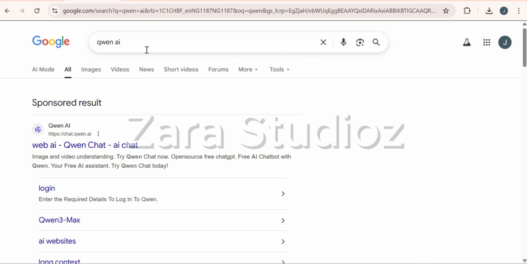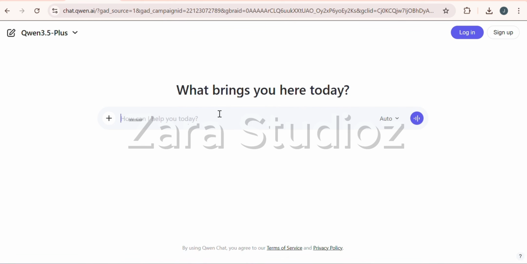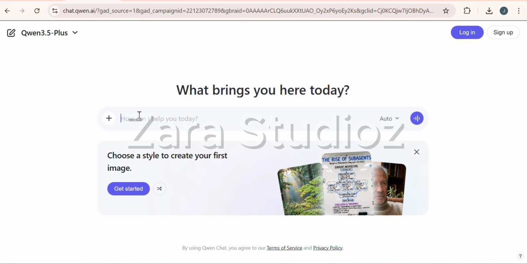Another website you can use is Qwen AI. Just go to Google and type in Qwen AI. You see this particular one here. Click on it, and then it opens this user interface for you. Sign up or sign in if you already have an account with them. This platform allows you to generate images and videos for free, 100% free, no charges at all.